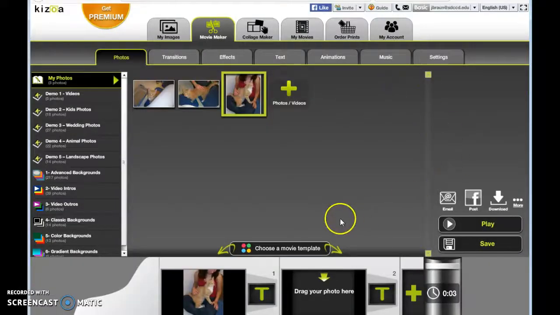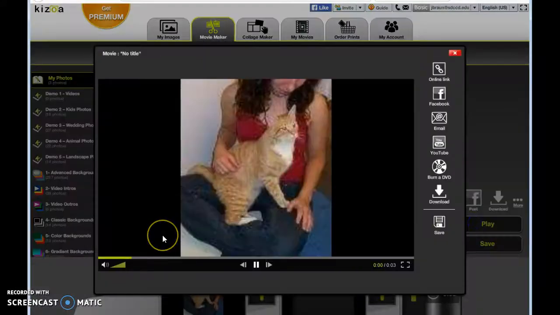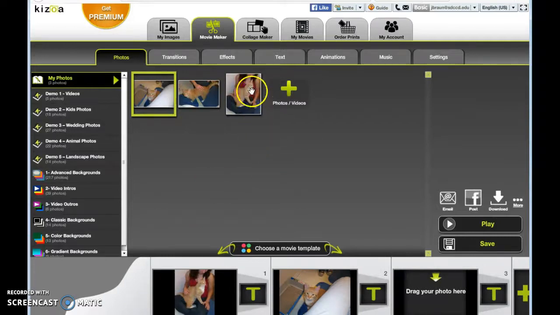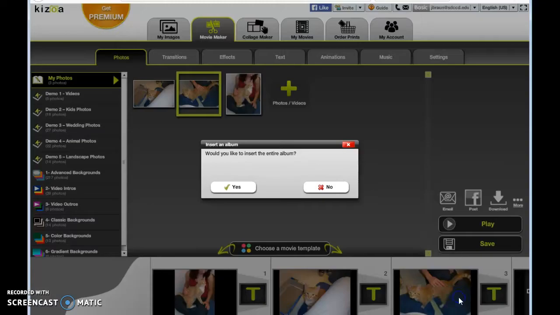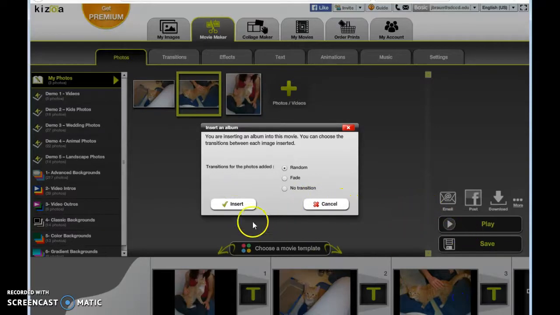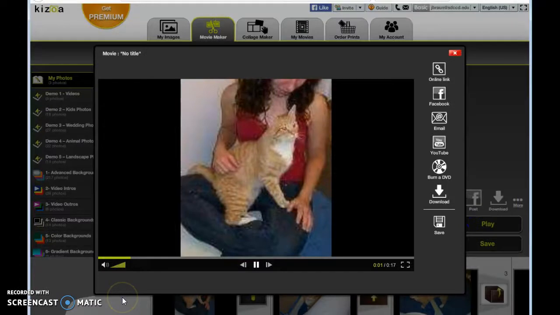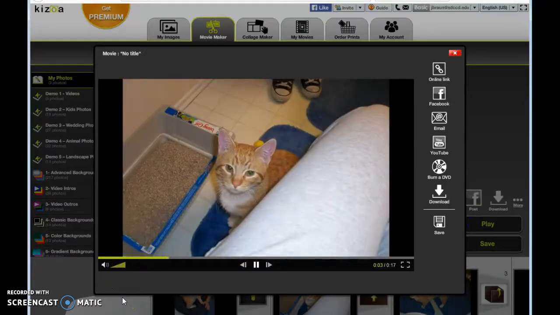Oops. And then hit play to see what I've made. And drag and drop each of the photos into their respective frames. I do want to insert the title album. Okay. Then once I've done that, I can click play to see what my beautiful slideshow will look like.